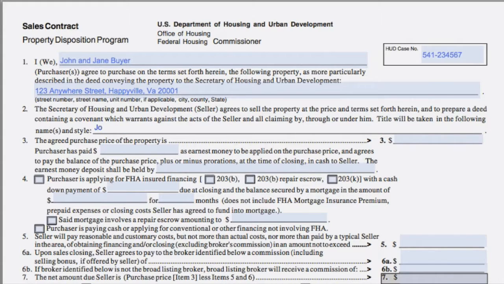Section 2, type in how the buyers will take deed and title of the subject property, including their names and style. Item 3, type in the bid amount on the subject property. Then type in the earnest money amount held by the buyer select or listing broker, depending on the asset manager.